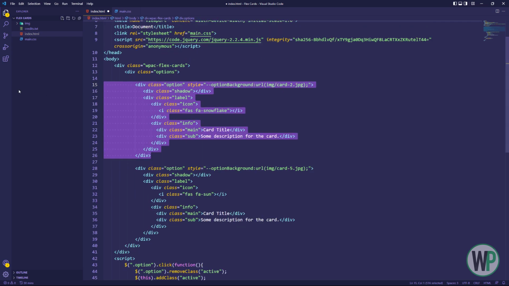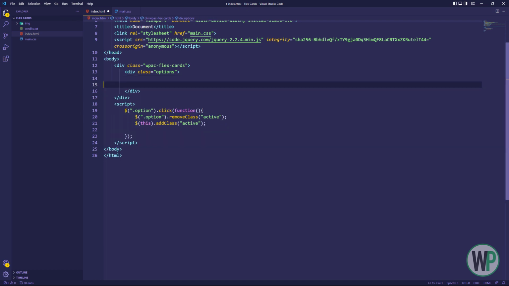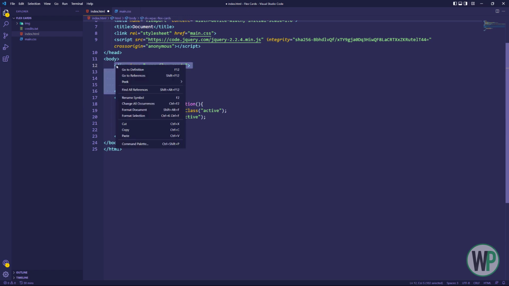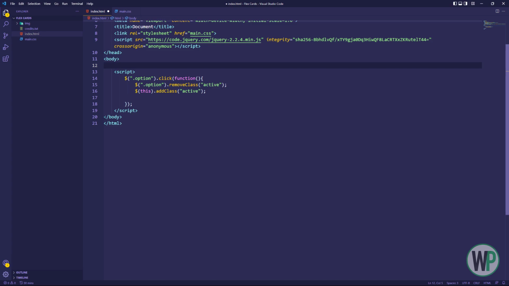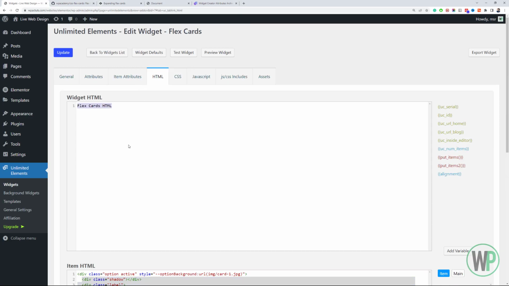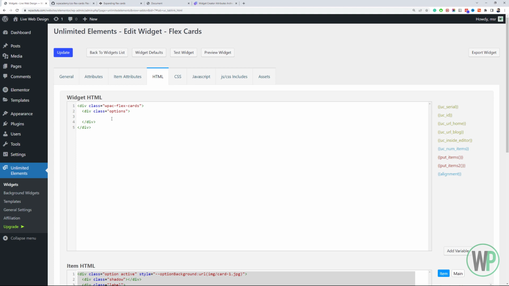and I will just copy the main containers of this widget, this one. Okay, I am cutting it because I will know that what code I have moved over here. Okay, so here is your widget HTML. Now to add the each item HTML over here, that is this one, we will use the attributes from the right side.